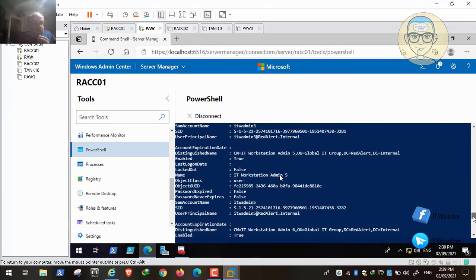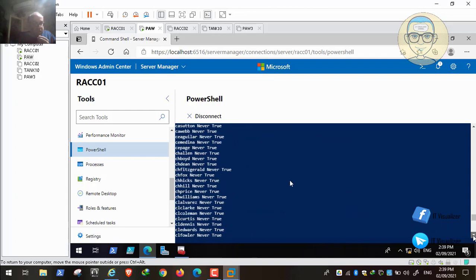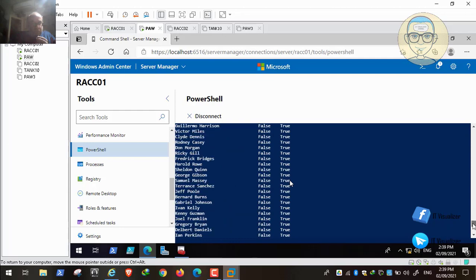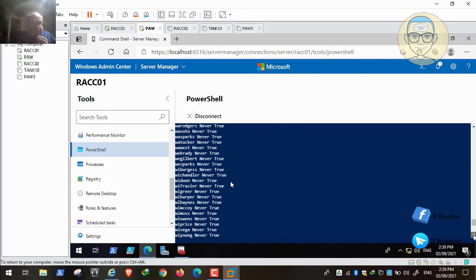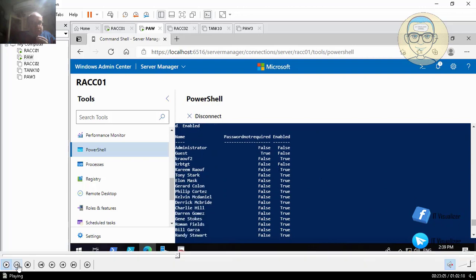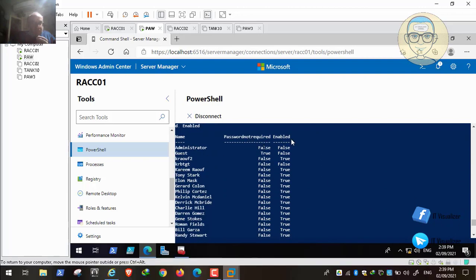So let's first check what these fields are. Sorry guys. Here we need to see the fields, so we go down, and up a little bit, and let's see what it is talking about. It is talking about password not required and whether the account is enabled or not. Here we can see Administrator, password not required, false. That means that it requires a password. Enabled, false, means that this account is disabled.